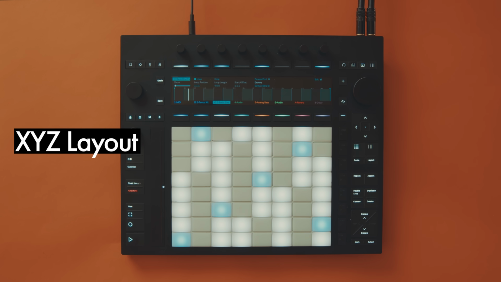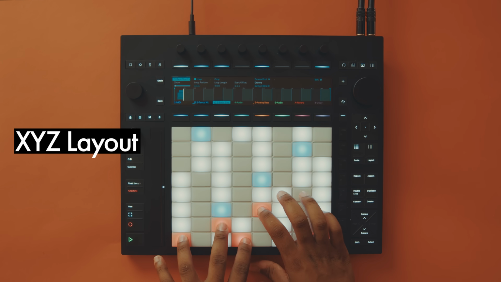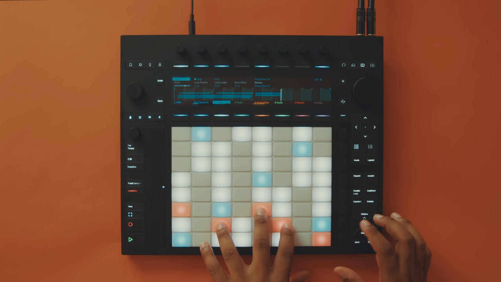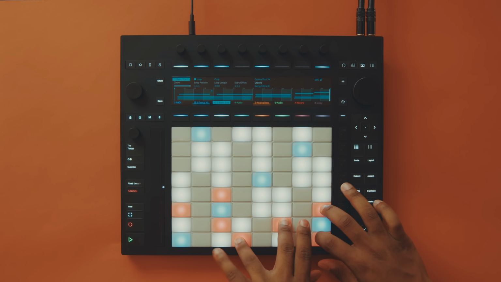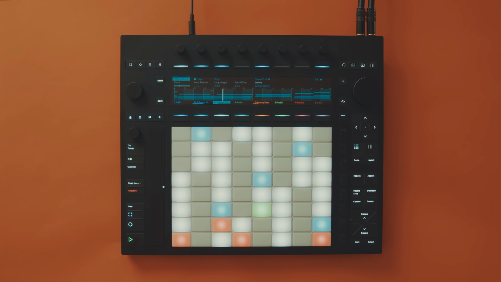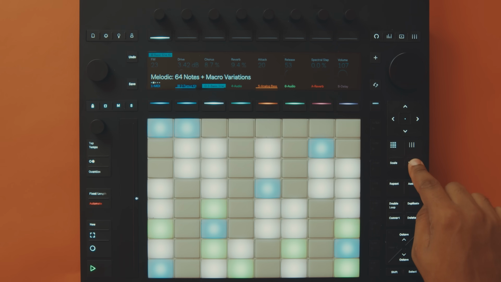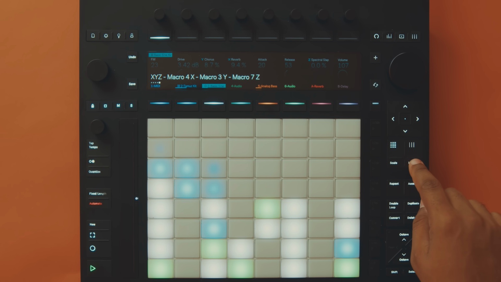I'm going to write a quick chord progression to show you the new XYZ control layout. XYZ is a new layout that lets you shape your sound, controlling the devices and the racks on melodic, drum, and audio tracks. To access it, hit the layout button a few times until you see the XYZ layout.